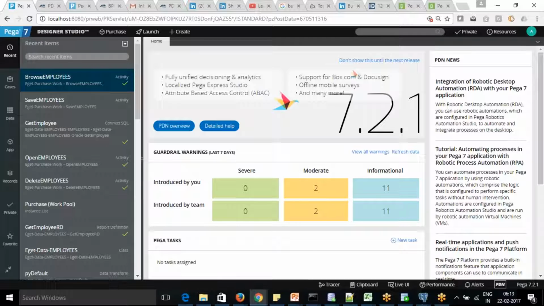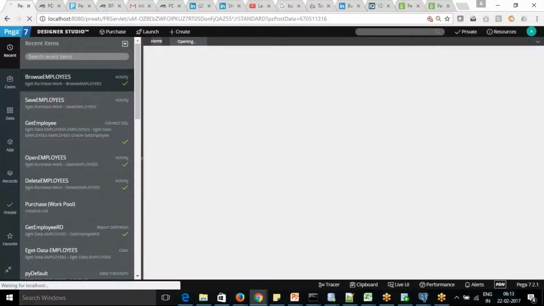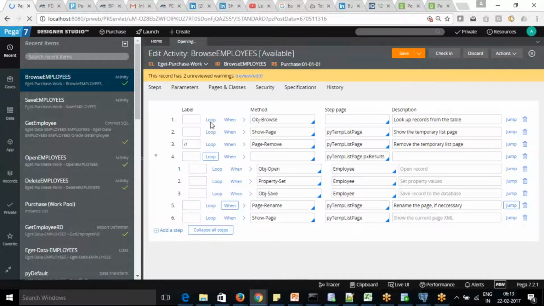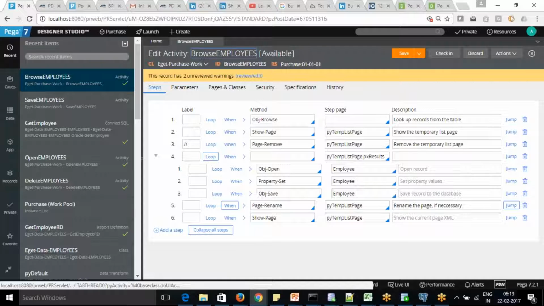Yeah. So yesterday we talked about the activities. What is activities, and we saw the different concepts of activity within that. Actually we do the looping, when condition, jump condition. We tried with that, and finally we were able to save the work object as well.